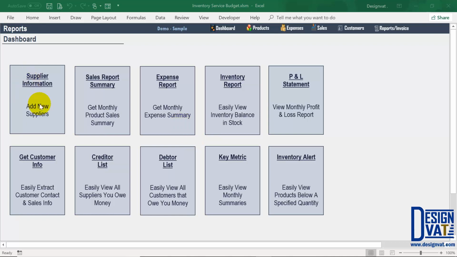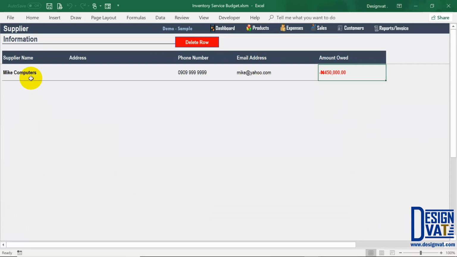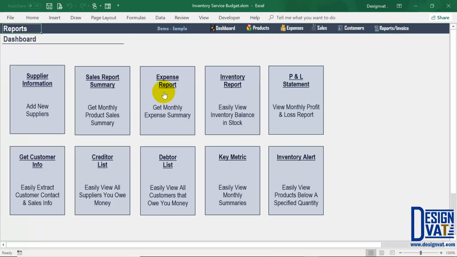The first is not a report. This is the section we used to add suppliers before, so it works like the customer section. This was when we added mic computers, but the remaining 9 are automatically generated reports. The first gives you a sales summary.